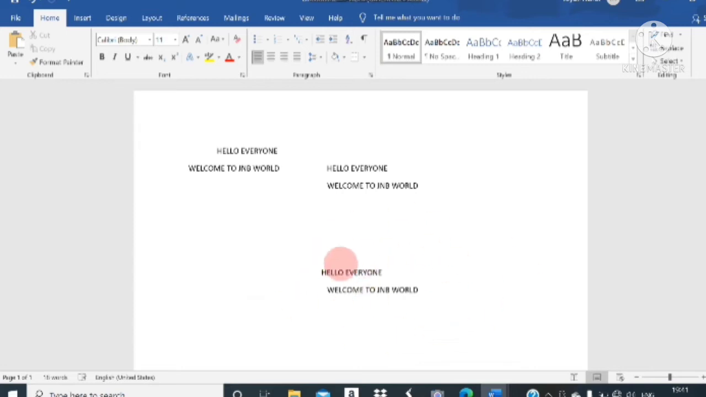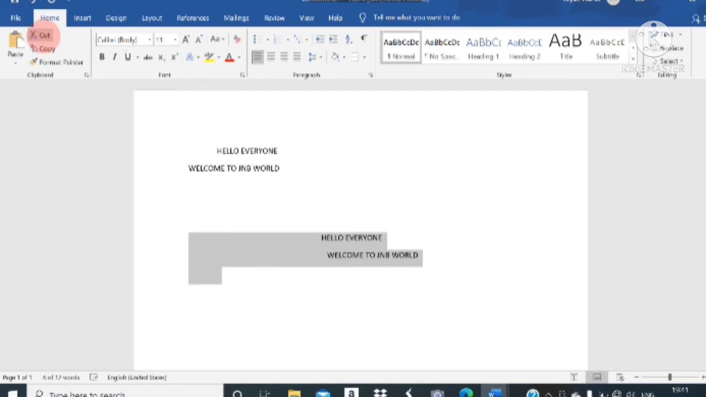Okay, so like this you can paste your text. Now if you want to cut this one, now no need of this text, so how to cut it? For this you have to select this one, you have to cut, so it will cut. Again cut, you can cut it.